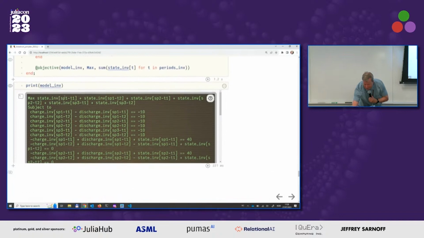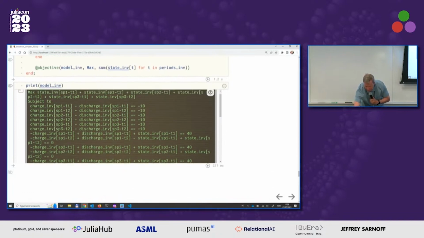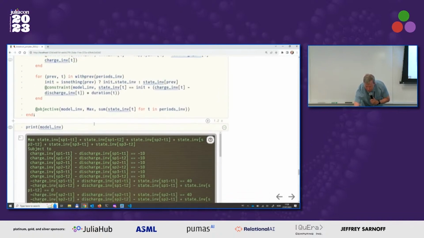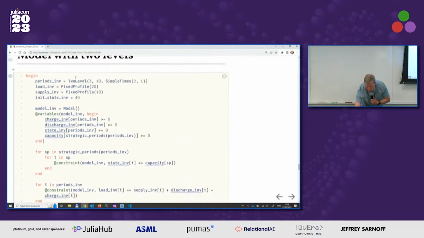So yeah, and then you can see that you get a more complex model. And you can play, so it's fast here to start out simple, but you could change your time structure dynamically and see what happens.